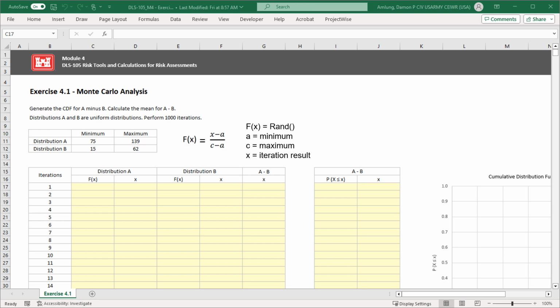From earlier in the presentation, we know that the function that defines the CDF for a uniform distribution is equal to x minus a divided by c minus a. For a given iteration, f of x is going to be equal to a random number between 0 and 1. We know that a in the equation is the minimum value and that c is the maximum value. So we can then solve for x, which will be the result of the distribution for the iteration.